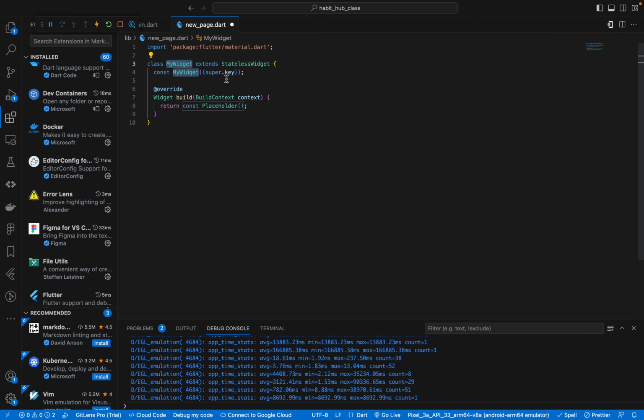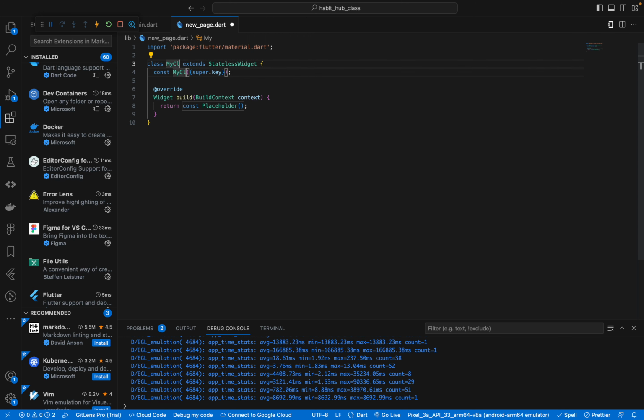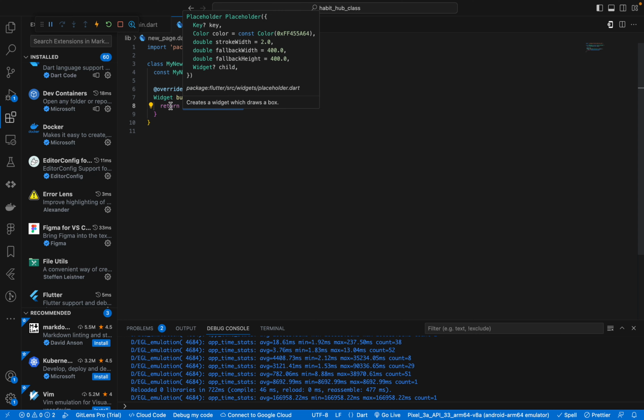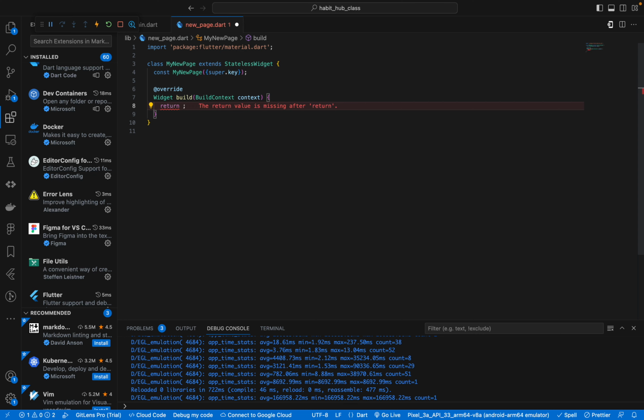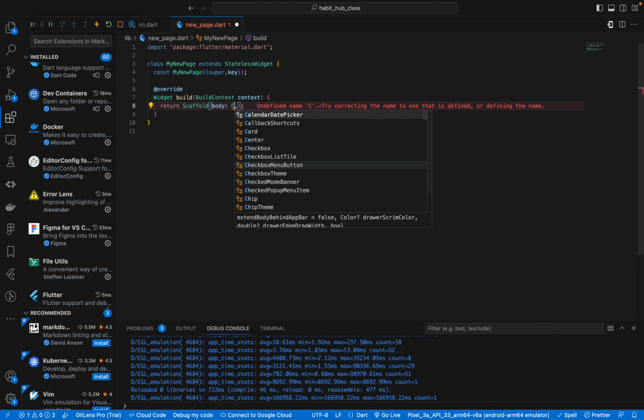Now it's going to bring something like this, and then you can type the name of the page that I want, MyNewPage. You will notice I'm using camel casing here instead of using a space or underscore. You start each new word with a capital letter, something like this. Currently this is returning a placeholder. What I need to return is a Scaffold, and then a body, which is going to be a Container for now.